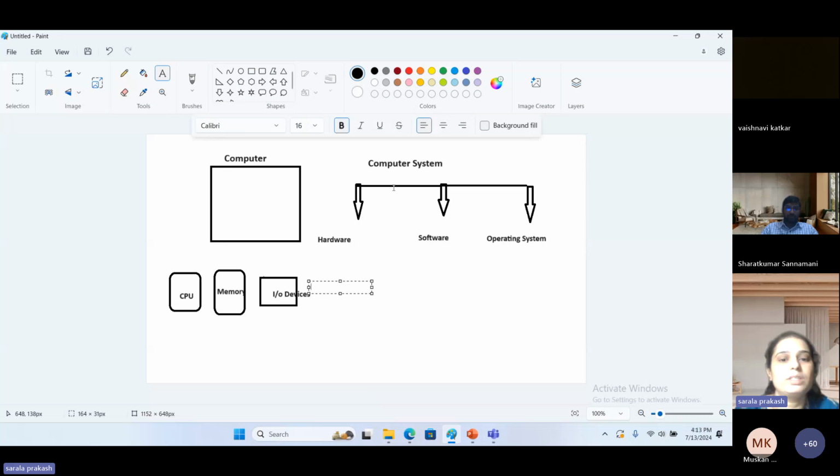Now coming to the computer system, what is the computer system? It consists of hardware, software, and an operating system. Can anyone tell me what you mean by hardware or hardware devices?